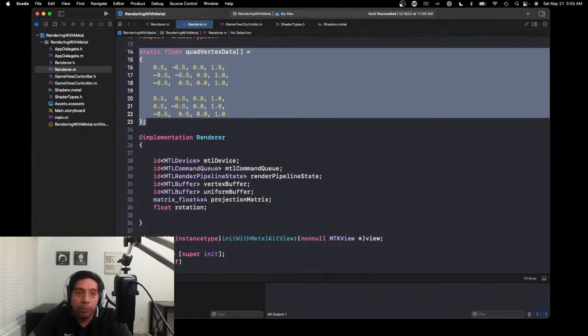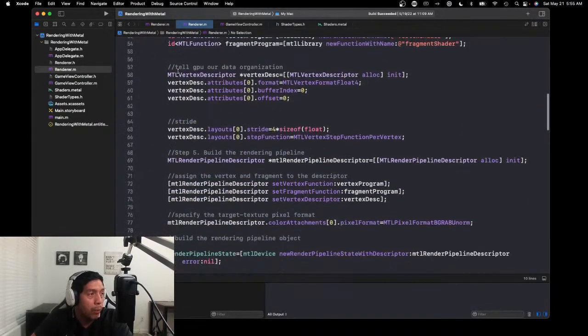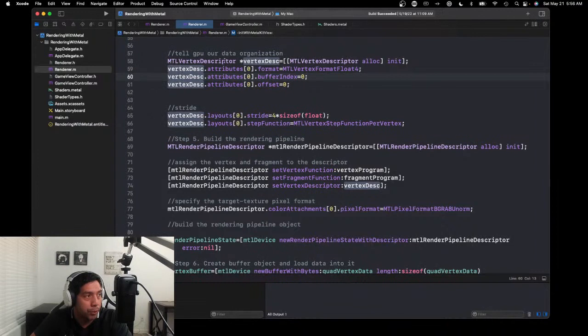This is basically the vertices of our rectangle that we're going to be rendering, all right? So we need to tell Metal, this is how our data looks. The way we do that is that we provide a descriptor. And here, in the descriptor, we provide a format, which is a float4, right? We have four components in our vector. And then we provide a buffer index and the offset, which is equal to 0.